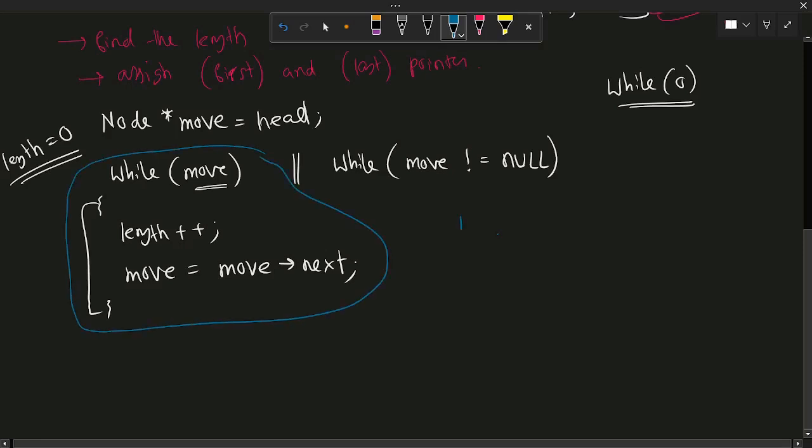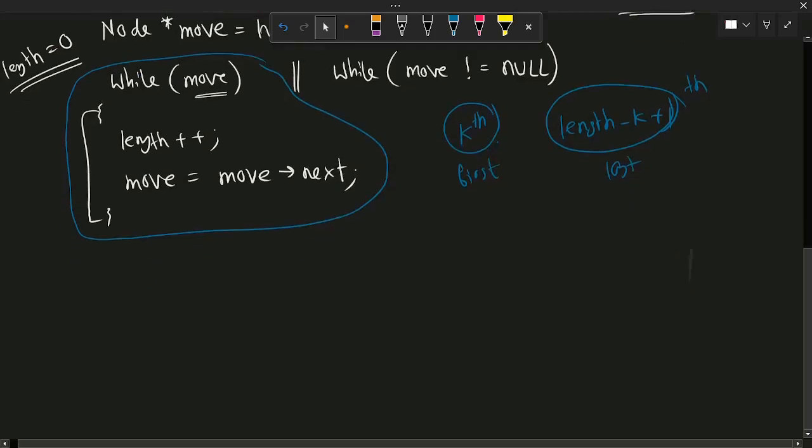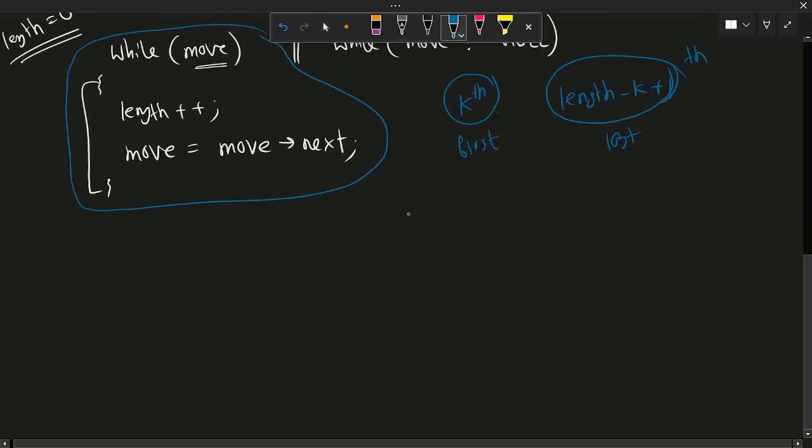Now what we need to find is the kth node and the length minus k plus 1th node, and assign the first pointer and last pointer to them. So simply we'll iterate again. As we have moved the move pointer to the last, let's assign the move pointer to head again, right? And again run while move.